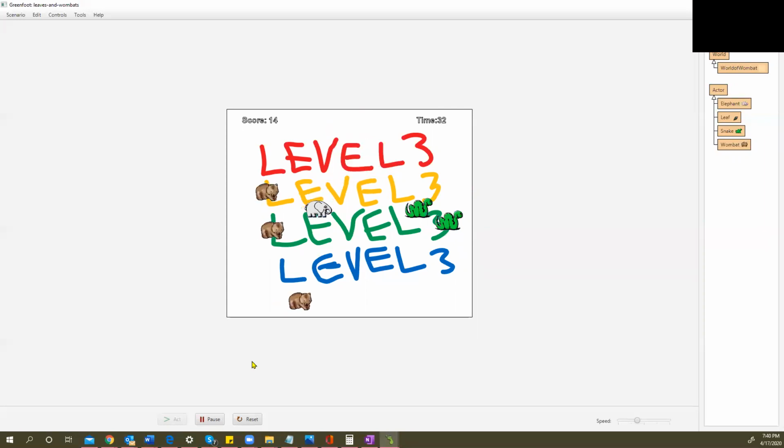So these snakes here basically just stop and block the way. So if you run into a snake, you'll lose 20 seconds of your time that you have. And so my score was greater than 15, so I won and beat all 3 levels.